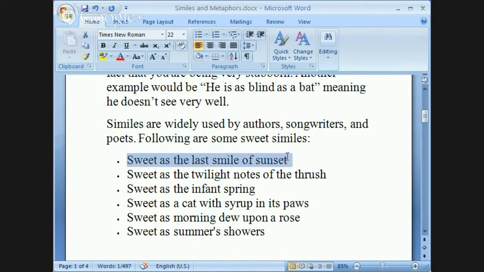All right? Taking a look here. Sweet. To emphasize the word sweet, really we should have as sweet. We should have the word as before these, but okay. Should have edited that before class. All right. As sweet as the last smile of sunset. Ooh, deeply poetic there, right? Okay. Now, this is not really an idiom. I've never heard this before. Just very poetic and creative. As sweet as the twilight notes of the thrush. Toot-toot, toot-toot. Right.